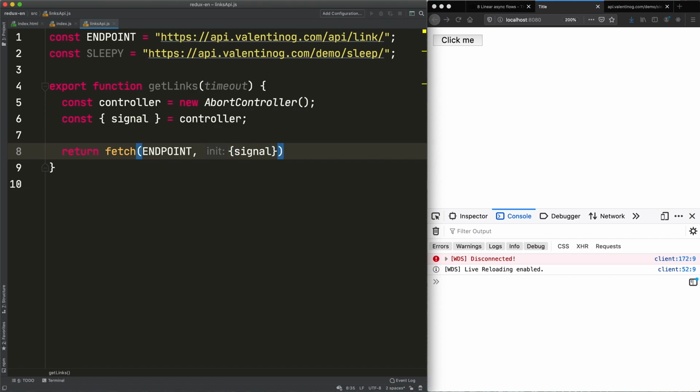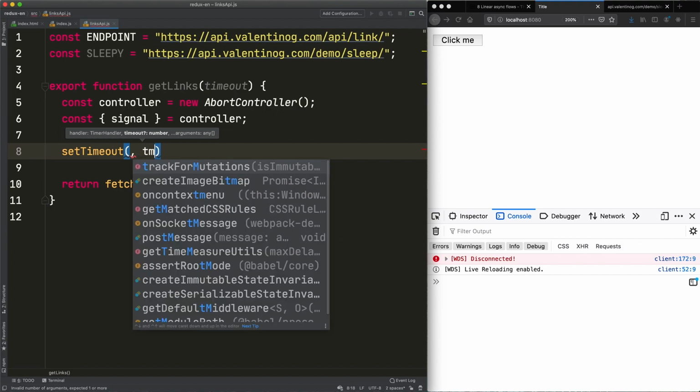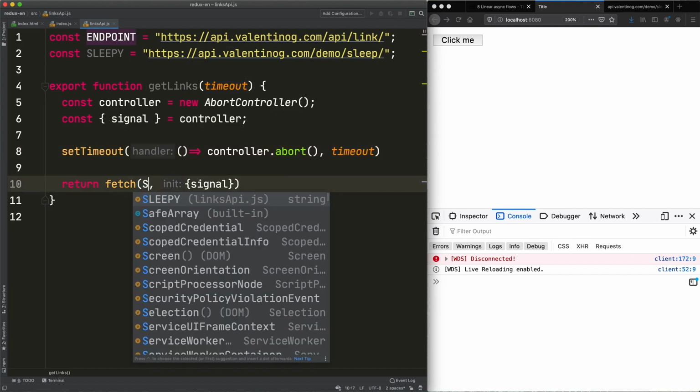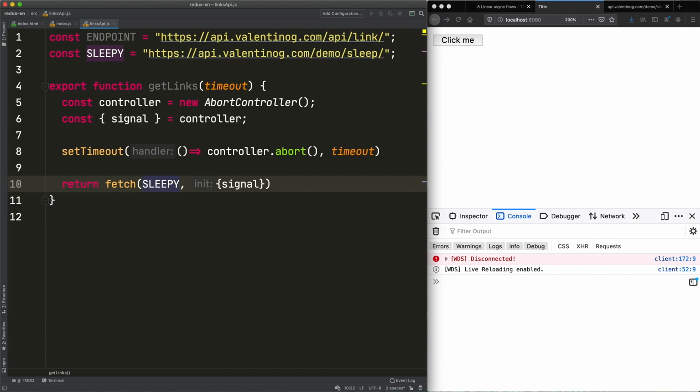Now, before chaining then, let's say that when the request takes too long, maybe when the request takes more than the timeout that we specify, we want to abort that request, and we abort the request with this method, controller.abort. Now, when we call controller.abort, the fetch request will stop, and we will pass this timeout from the outside. Anyway, let me use this sleepy endpoint here so we can see how it looks when it is stopped.